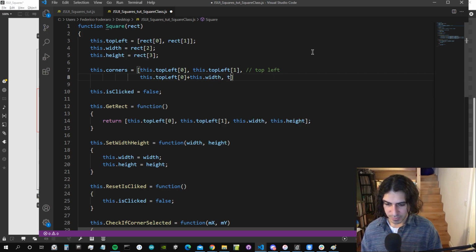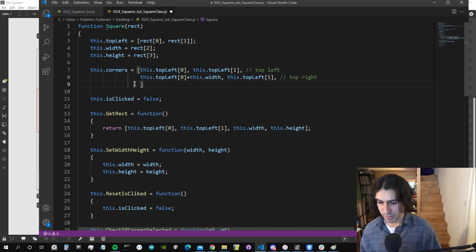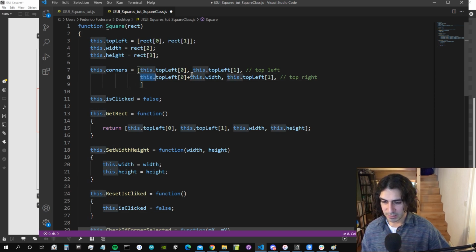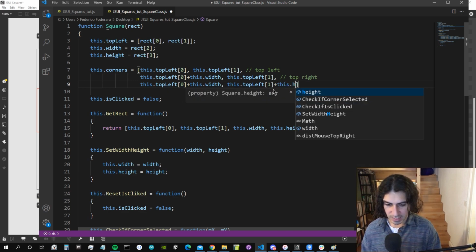And then it's going to be simply this top left 1 for the epsilon. All right, so this is the top right corner. Then we need the bottom right. So this is going to be this top left plus this width. Let's just recopy that. This top left plus this width, and then this top left 1 plus this height.